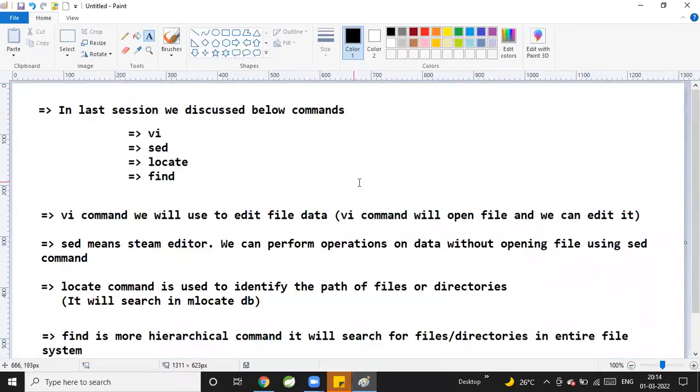So this is what we discussed in the last session. Are you guys comfortable? VI is nothing but an editor command. By using this, we can open the file data and modify it as per our requirement. In the project, we will have some configuration files. If you want to modify a configuration file, then we can go for the VI command.